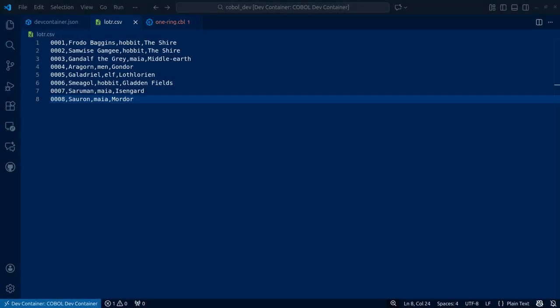Hello everyone. Today I'm gonna write a COBOL program that reads a CSV file. CSV is a comma separated file, and it's a very common data source, and it's interesting to learn how we can manipulate those files and manipulate data in COBOL.